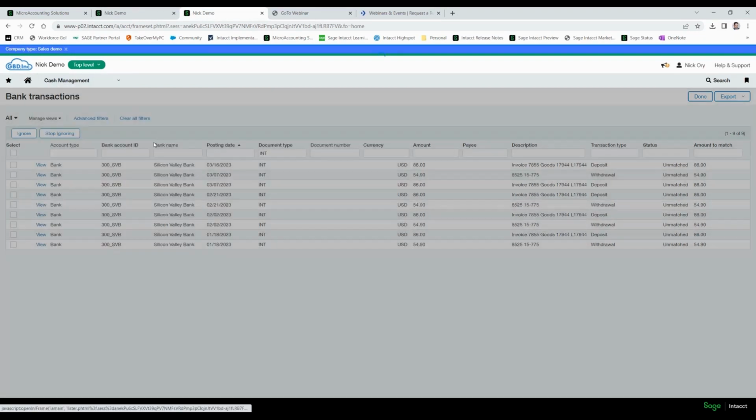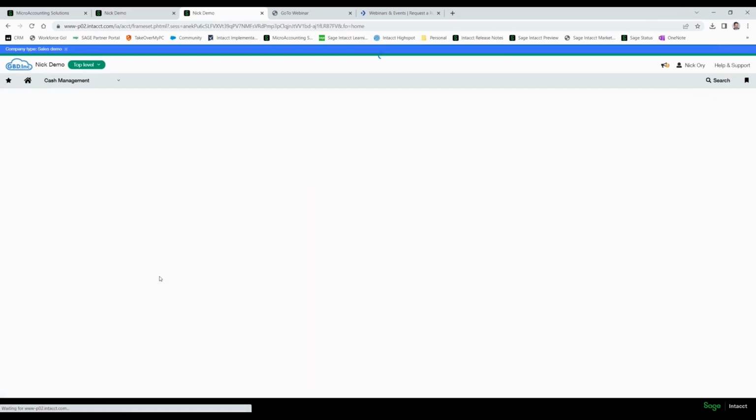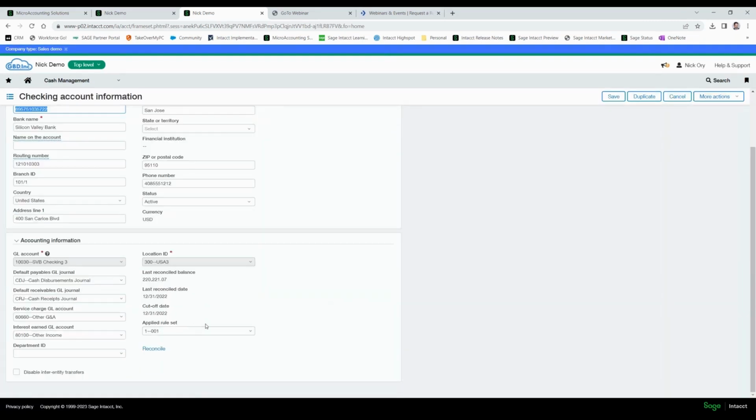Give me one second to flip back over to my checking account. Edit, do I have a rule? So I already have a rule. Shame on me, I have a rule set applied to this already. That's why it wasn't appearing for us. This is from the checking account: you can only have that one rule set. That's why we only saw the savings account.